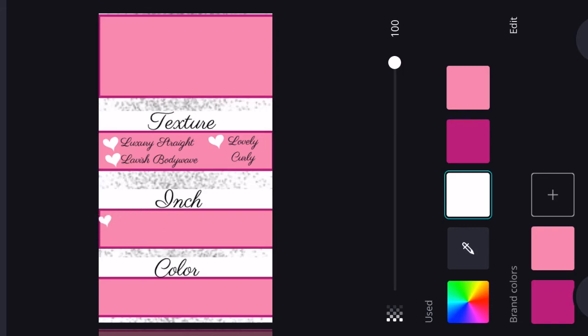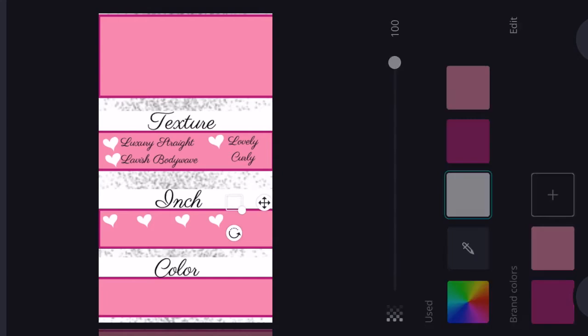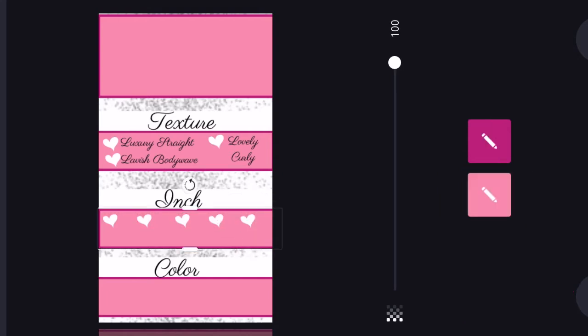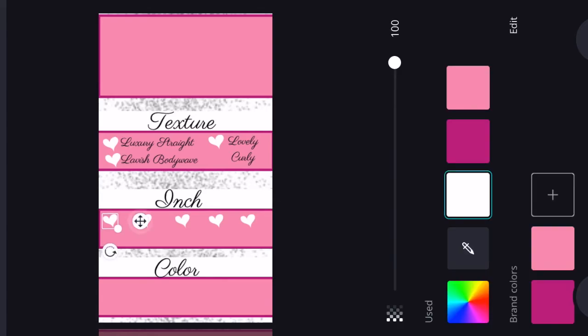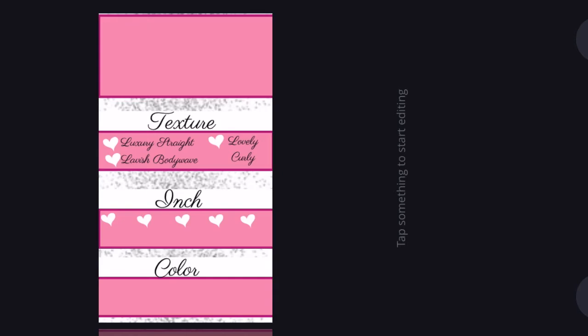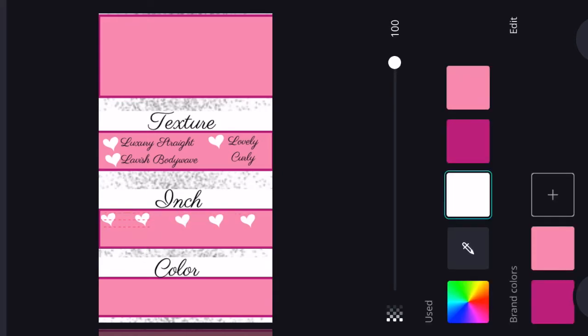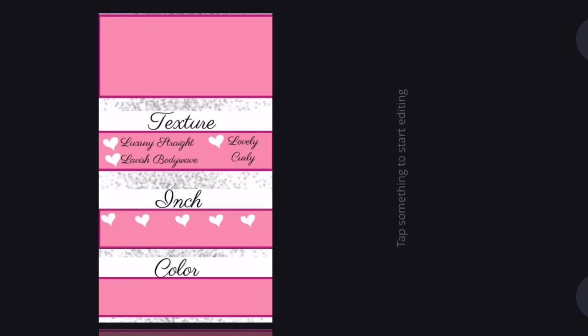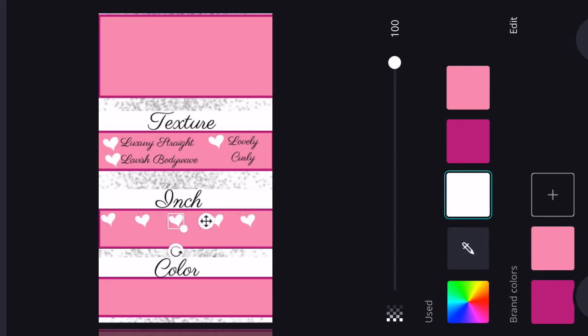So now I'm going to the point where I have to add my inches in. I need at least about 10 hearts. So I'm going to try to space them out evenly while trying not to have them so close together and bunched up, because I need room to put numbers in, and that's double numbers at that.